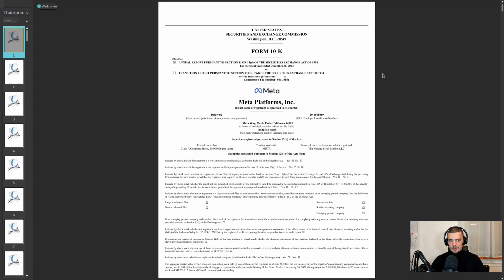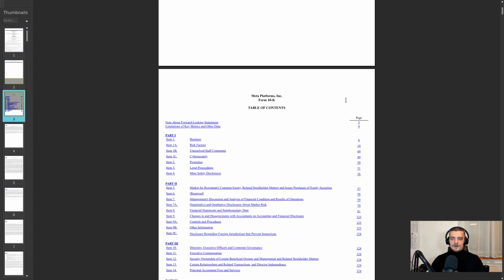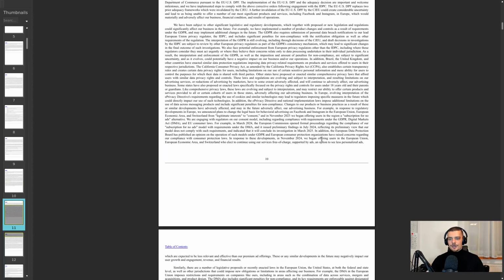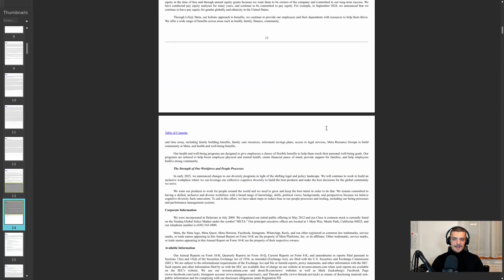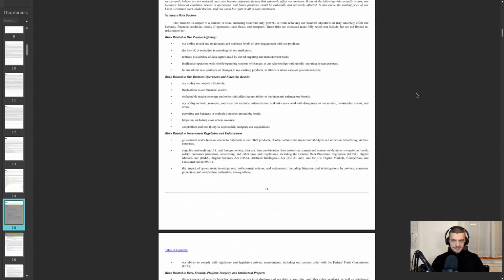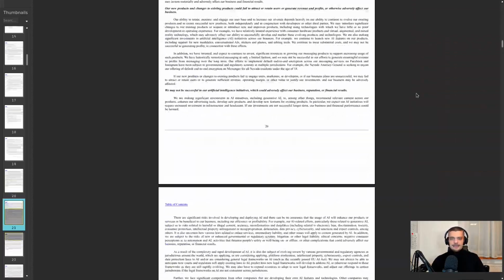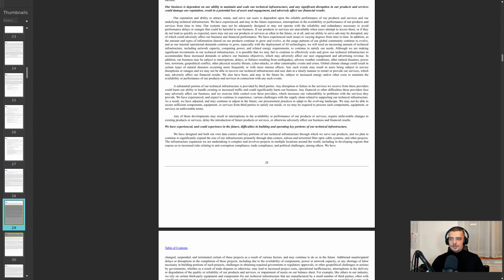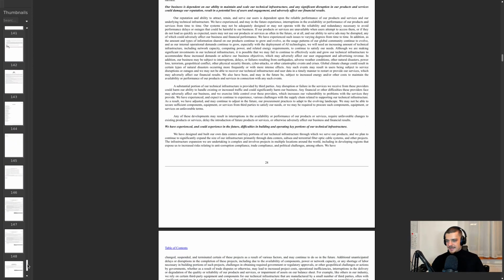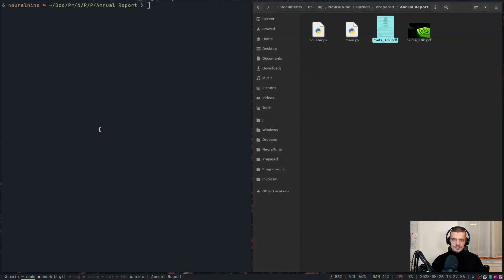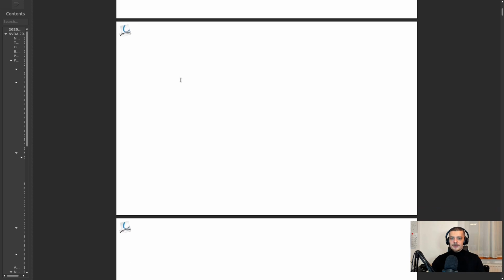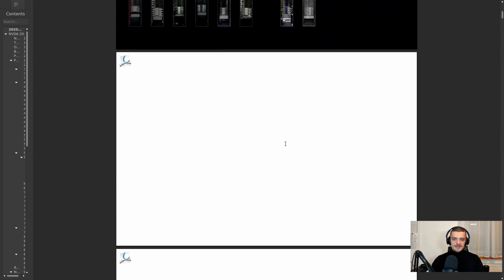Now, for those of you who don't know what 10K reports are, these are very long documents provided by public companies, targeting investors and informing them about the state of the company. So financial statements, balance sheets, risk factors, officers, numbers of employees, a lot of information is in here. For example, here the Meta 10K report has 150 pages. I also have here an example, the NVIDIA 10K report for 2025, which is a little bit more stylish, but the basic idea is the same.